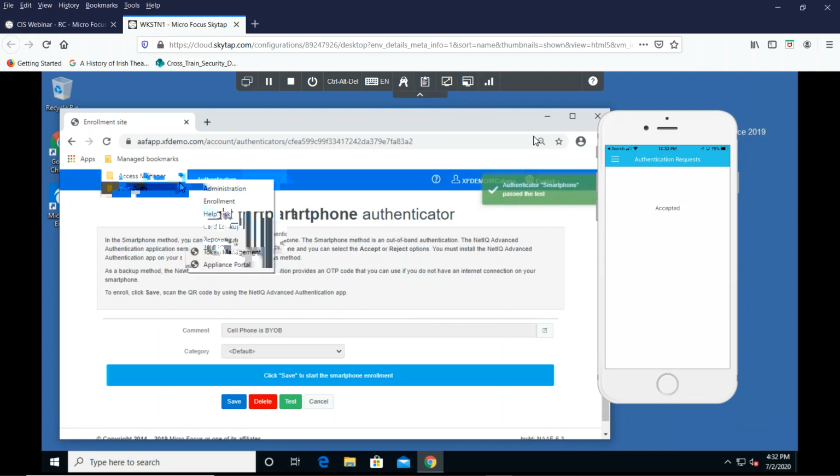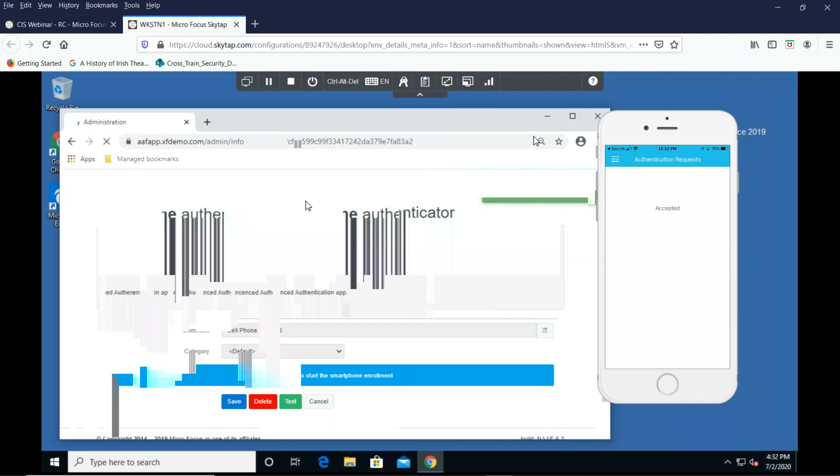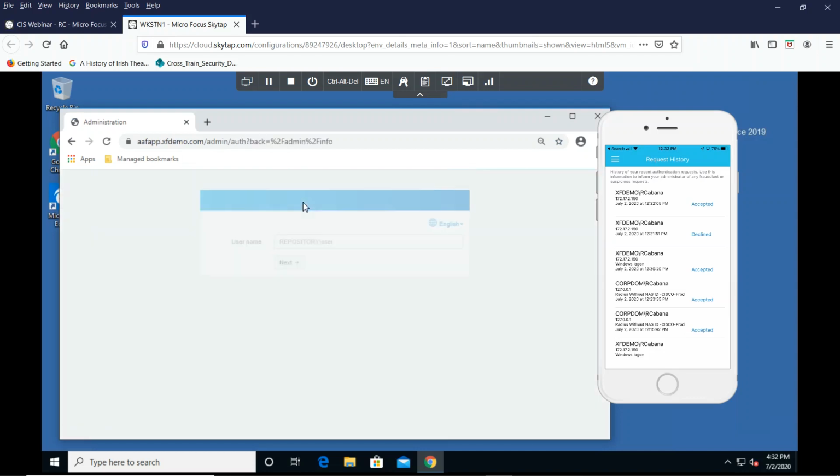The Advanced Authentication Administration portal. And this time I'm going to log in as the administrator. Sorry, I'm already enrolled as an administrator. I just have to get into the right interface here. Put in my password.